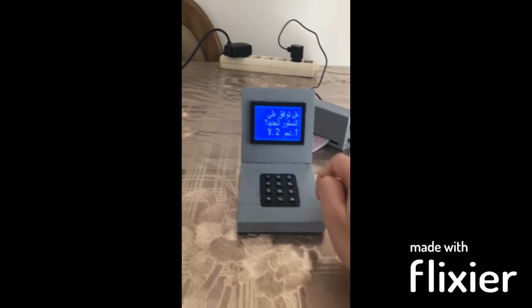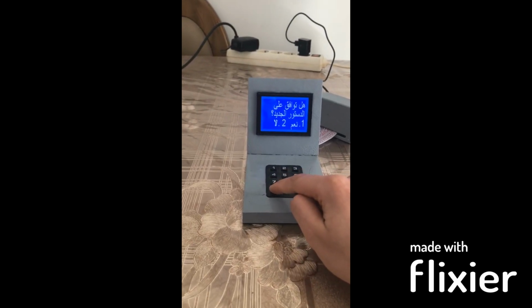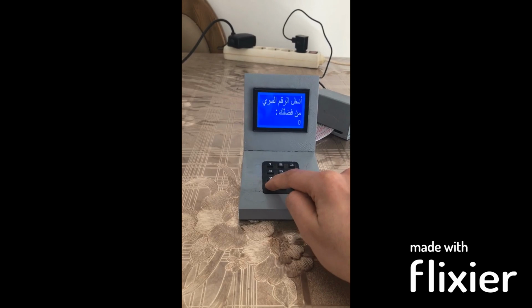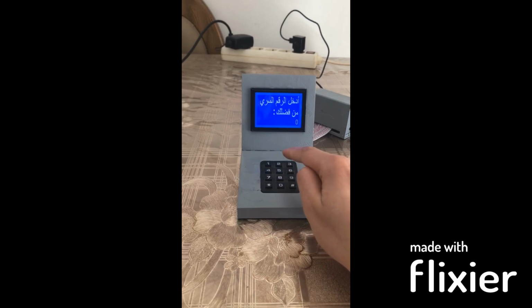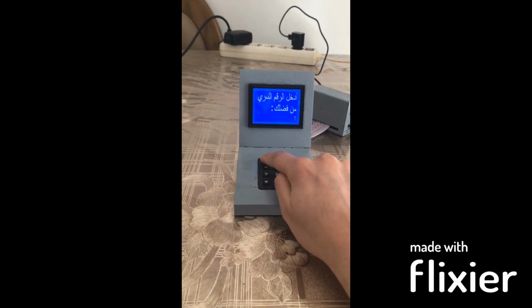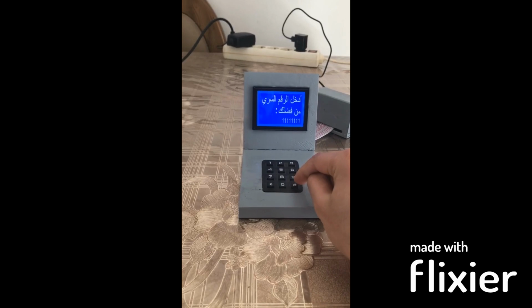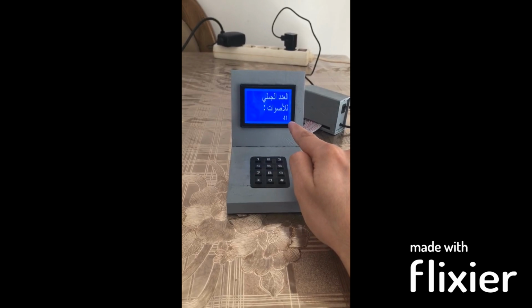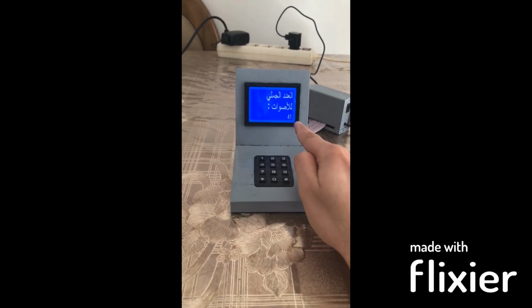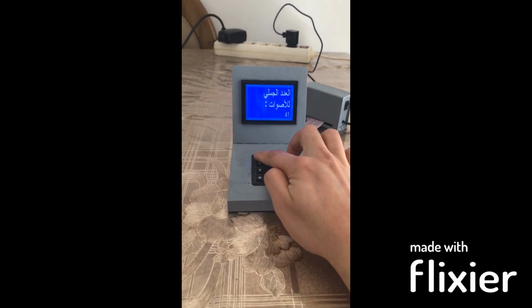We will check now the new number of votes. So we click on Start button for 1 second. Then we enter the secret code. It's 81. Then we click on hash symbol button. So you can see here the new total number of votes is increased by 1. It's 41 now.